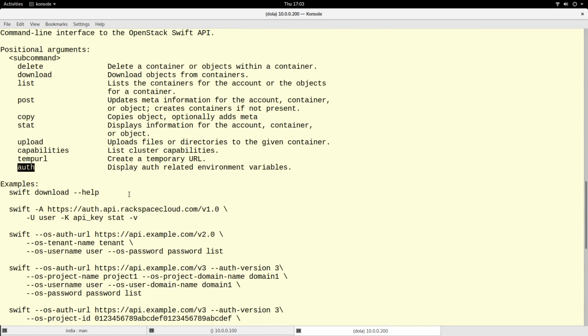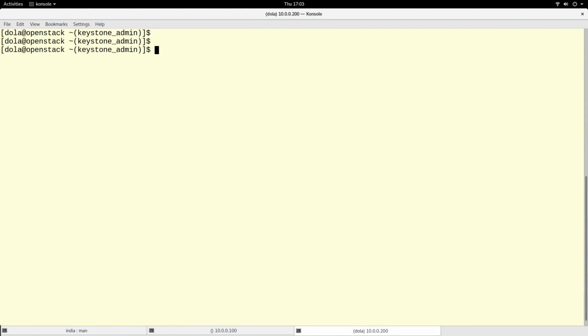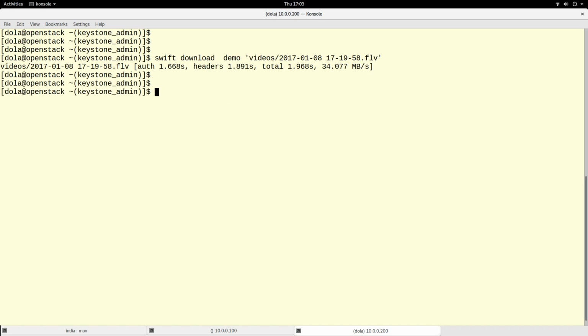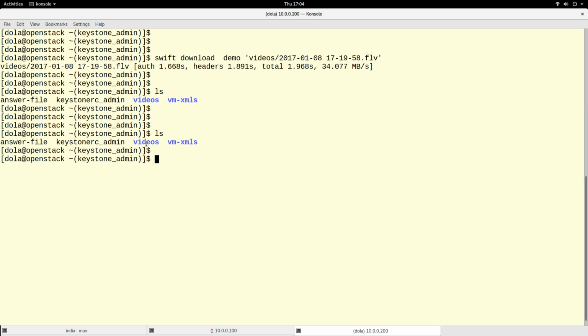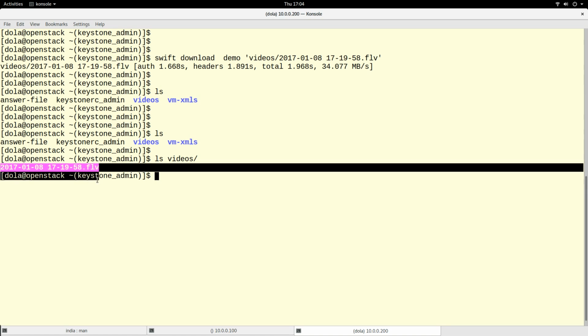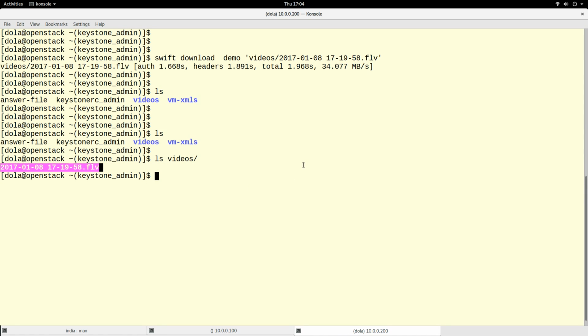So for example, let's say I want to download this file from the command line here. I can do download. You see, I've downloaded the file, but I don't know where. Okay, now I have this folder called videos. If I do an ls on videos, now I have this file. So these are some basics of using Swift.